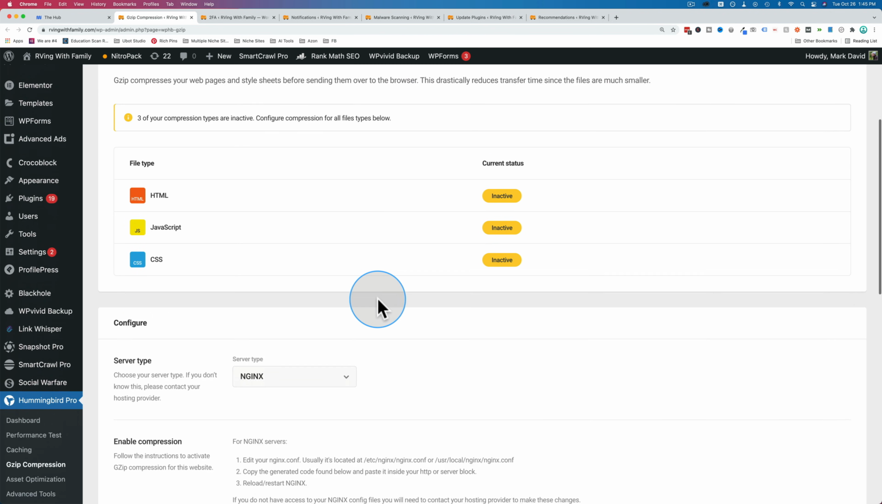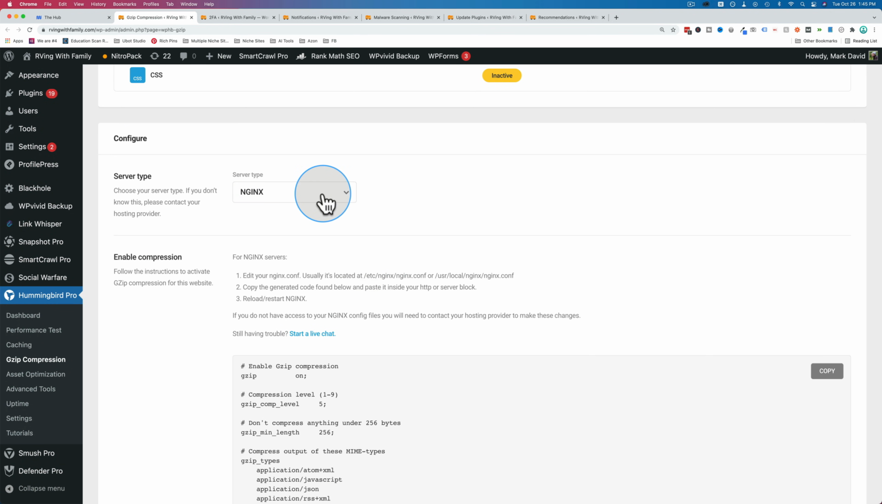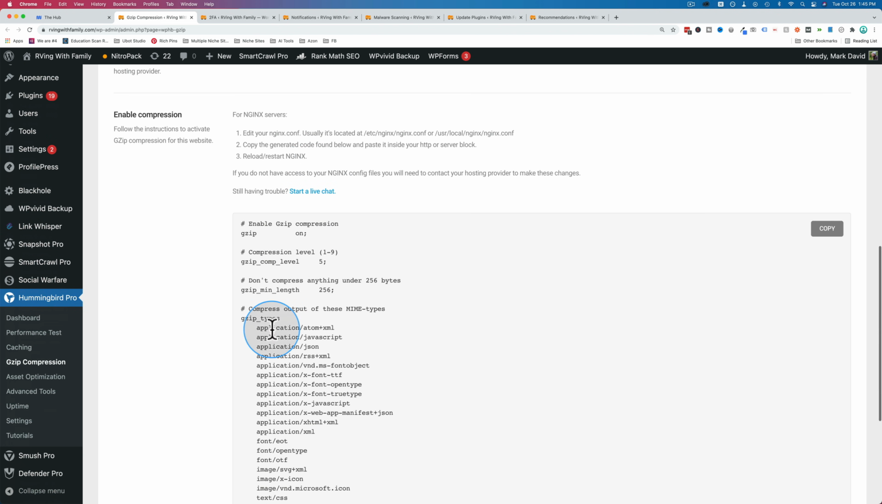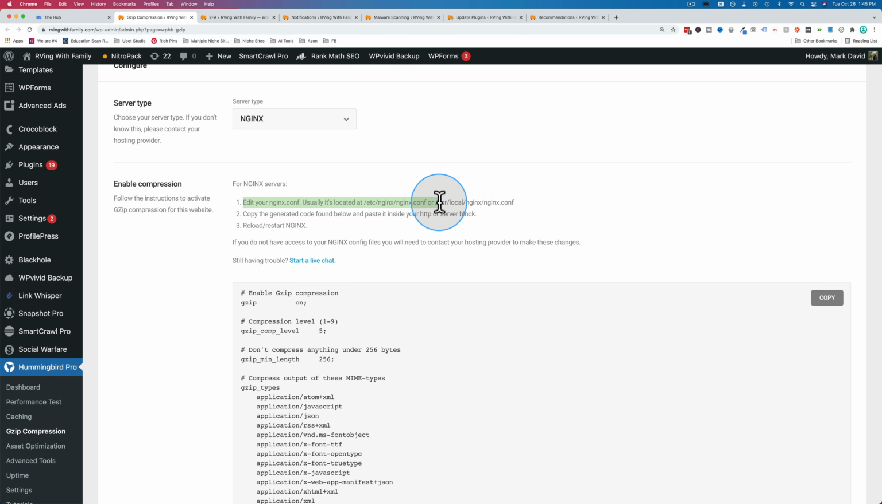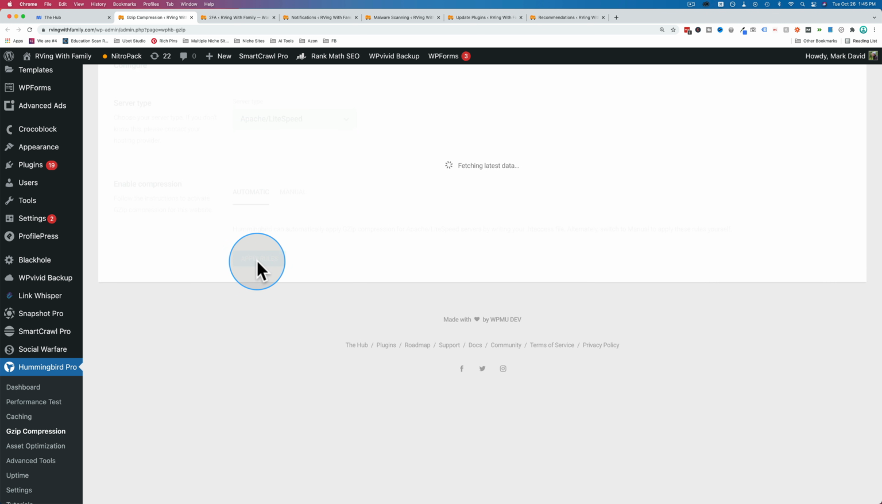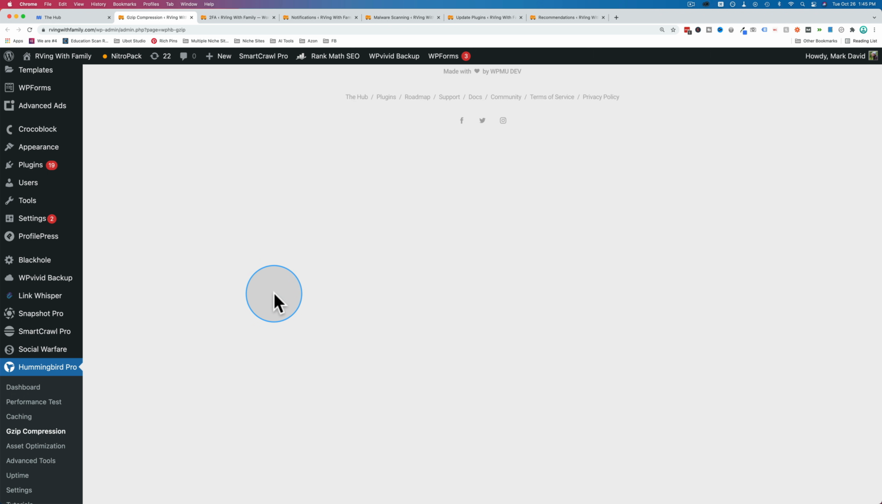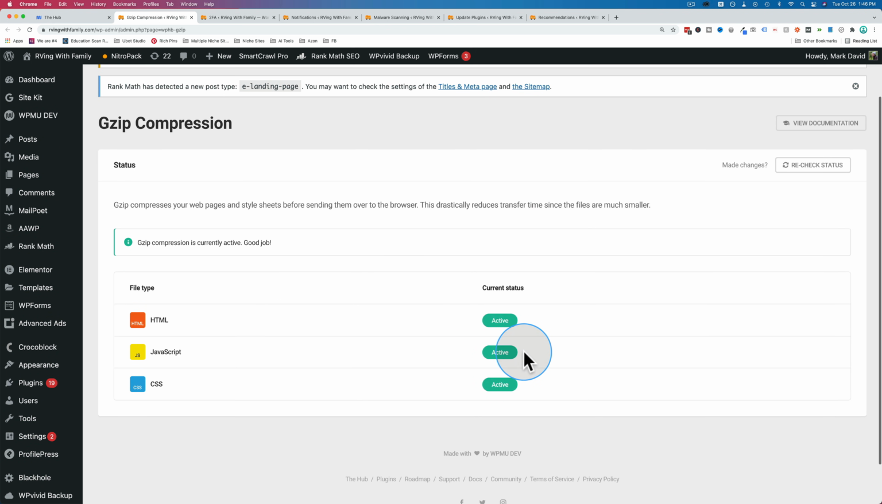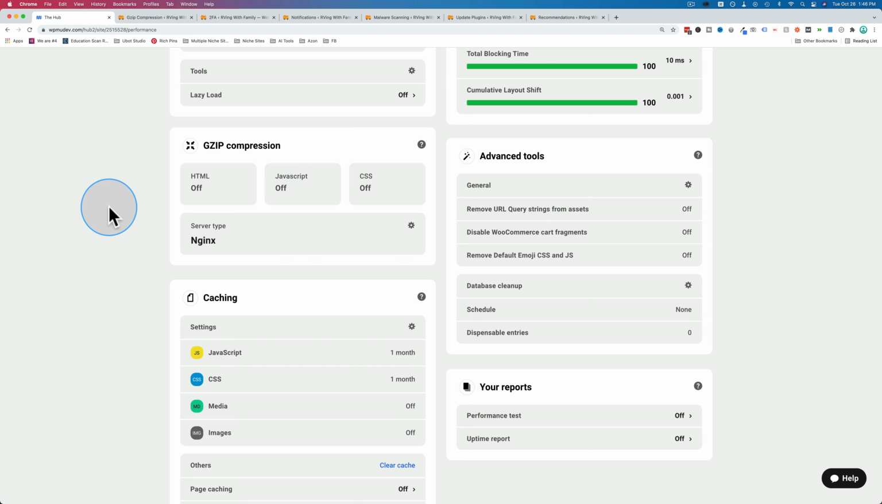Click on the headline, and here we see they're inactive. And if you have an Nginx server, you've got to copy and paste this into this file right here, or this one right here. Just follow the instructions and I'll tell you where. This site is currently hosted on SiteGround, so I can switch to Apache and click on Apply Rules. That's much easier. And now it'll just update this for you, or you can do it manually if you're more comfortable with that. Now those three are active. It's not going to reflect instantly over here, but it will eventually.